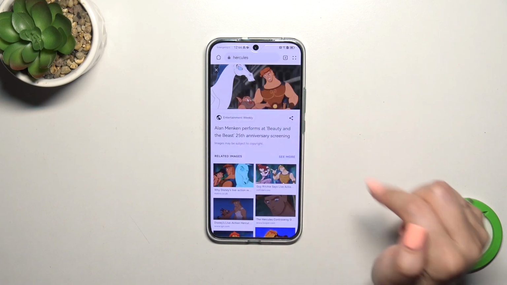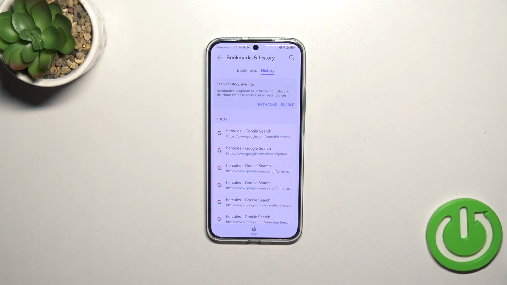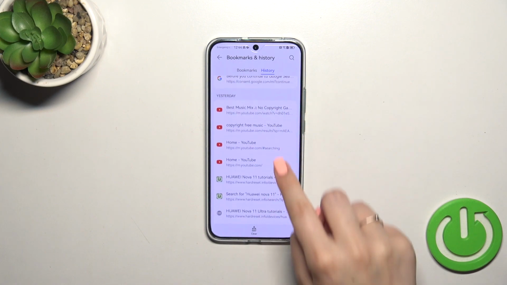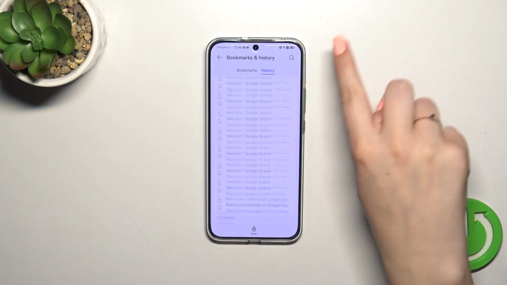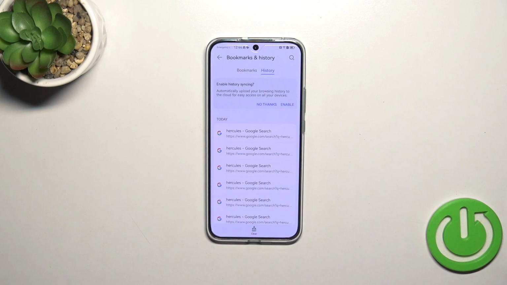Let's simply tap on bookmarks and history. Let's tap on the history, and as you can see, this is the list of all previously visited websites. And of course, if you want to, you can remove them right here just by tapping on clear, and your device will remove all of them. However, it is kind of a fast cleaning.